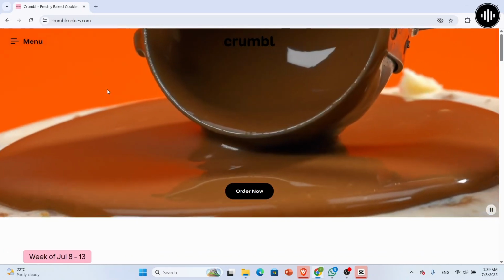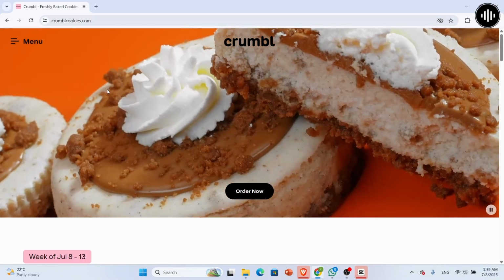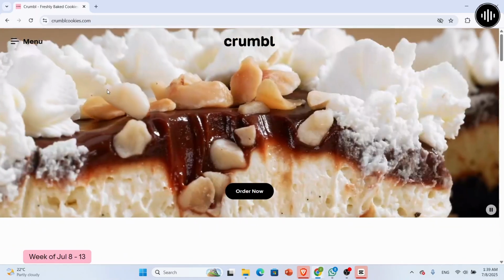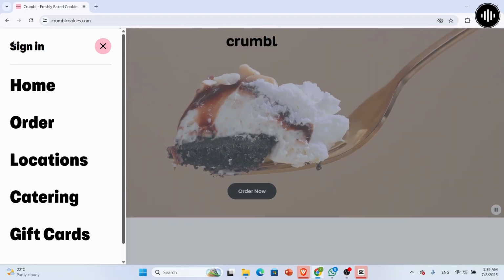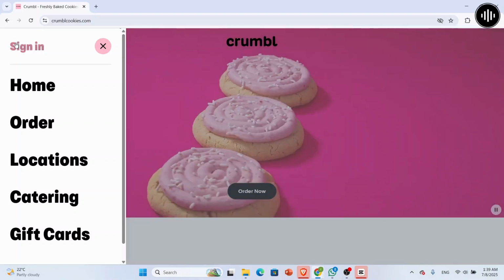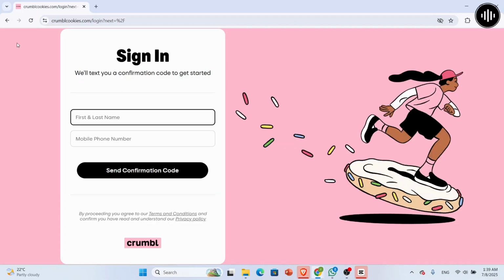Once you see the interface like this, simply click on the menu icon shown in the top left corner of the screen. Once you click on it, a pop-up menu will appear. In that menu, simply click on the sign in button, and after that, you'll be taken to the sign in page.